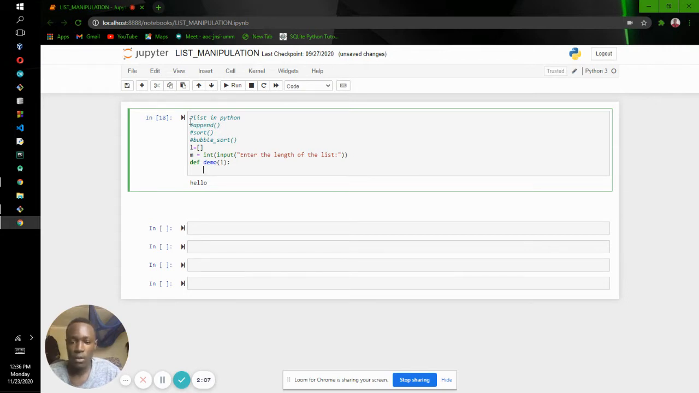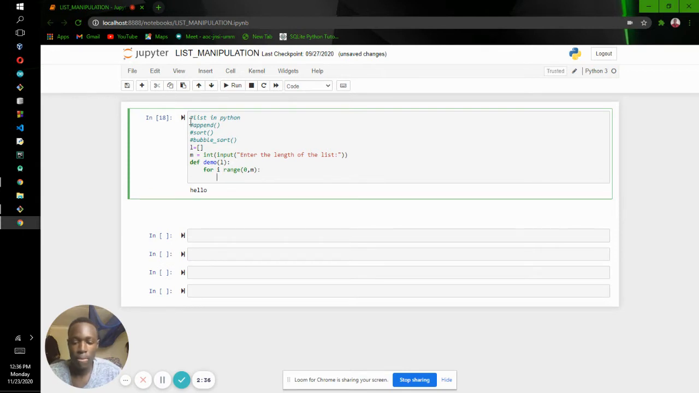Using the length that we have prompted the user to enter, I'm now going to prompt the user to enter items or elements inside that list. So with that I'm going to use a for loop, with I as our loop variable, for I in the range of 0 to M, 0 to the length of that list. I'm going to prompt the user to enter values or items into that list.